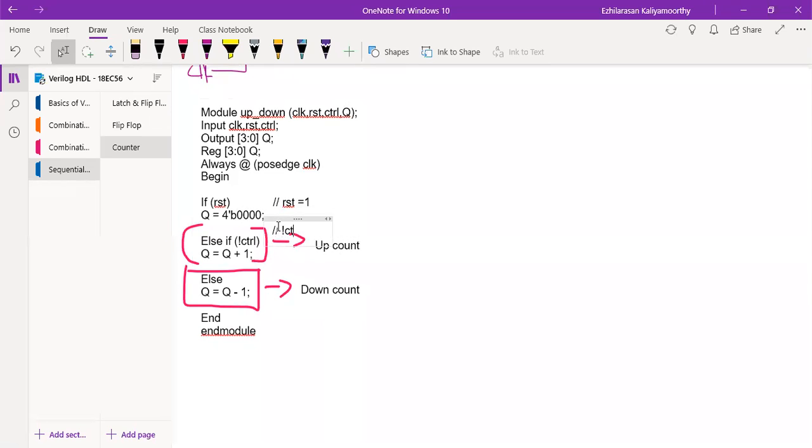Not CTRL is equal to, that is meaning is what? Control is equal to 0. Not means CTRL is equal to 0. This is the meaning of that. So reset is equal to 1, you need to clear the counter.